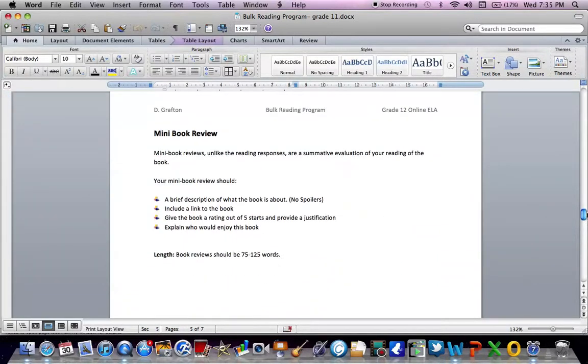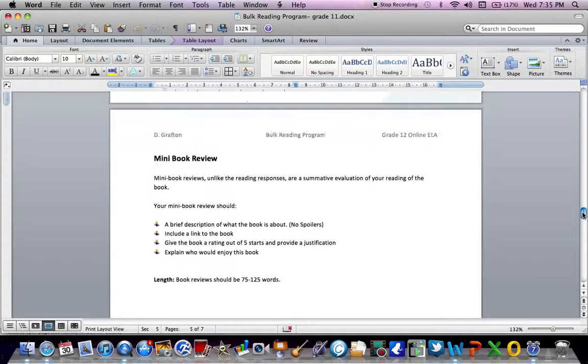The mini book reviews are explained on page 5 of the document. With the reading responses, only you and I can see them. The mini book reviews are different because they're published for the whole class to see. The idea behind this is that you can read about what your classmates are reading, and it's really a good way to find reading material that you might be interested in. So bear in mind, reading responses go in your journal, and your journal is a private place. The mini reviews get published on the discussion board, so anybody can see those.